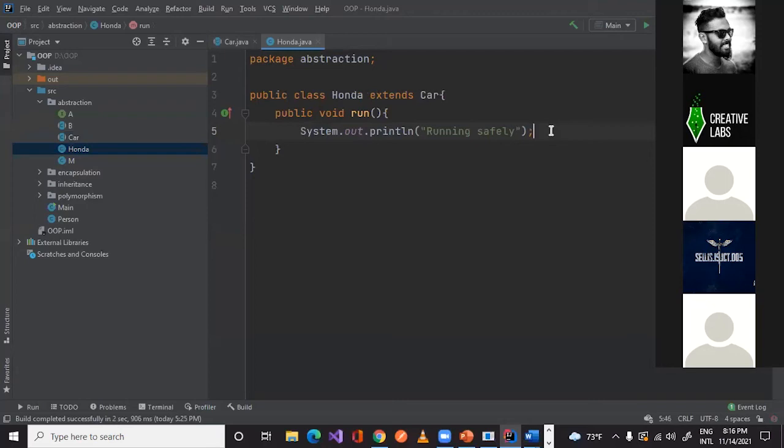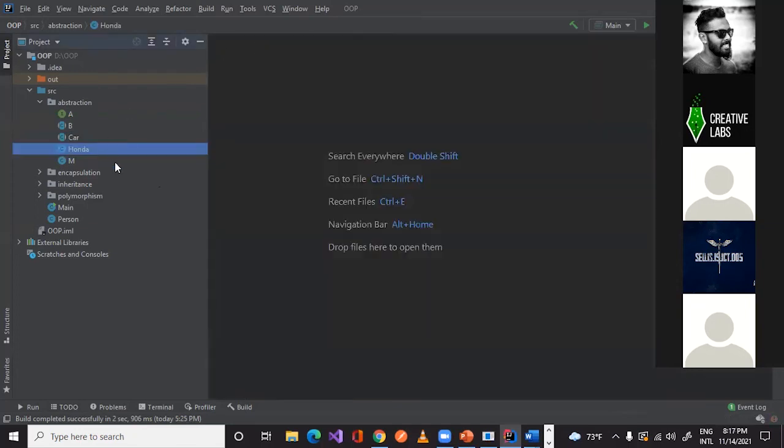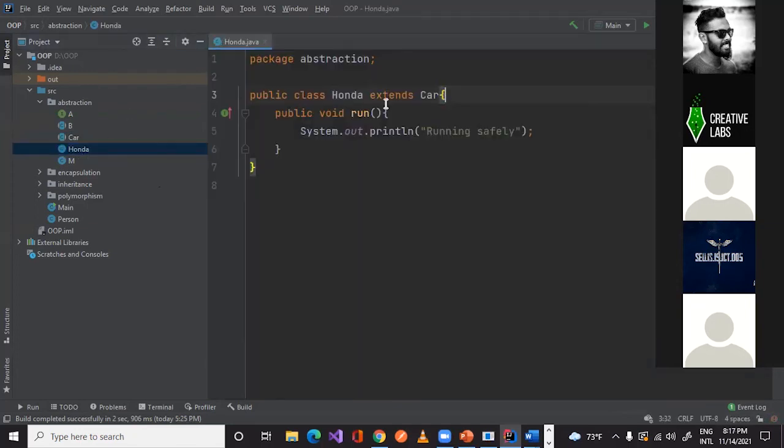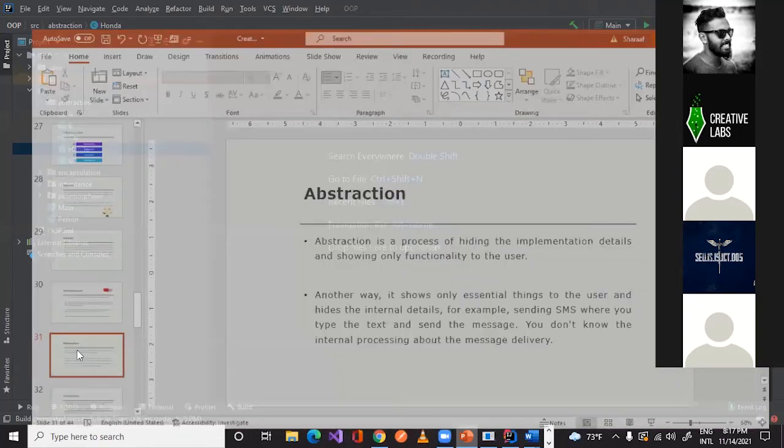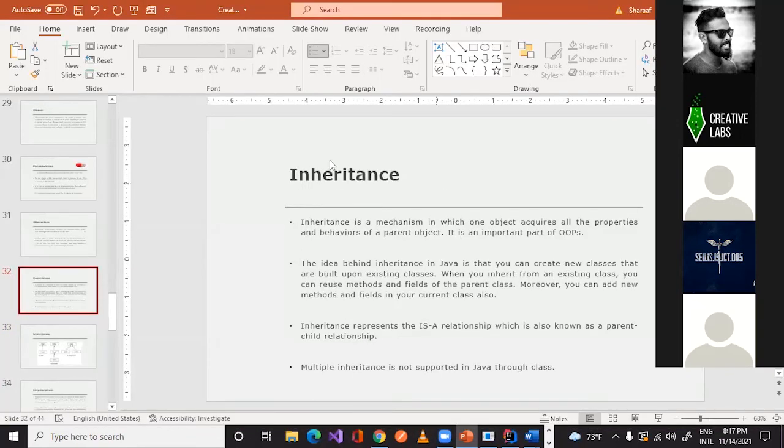What's that extends Car? Honda extends Car, what does that mean? Honda is a class here, and Car is also another class. I will explain that and come back to this. So I'll hold this abstraction part now, and I will come to the concept of inheritance.